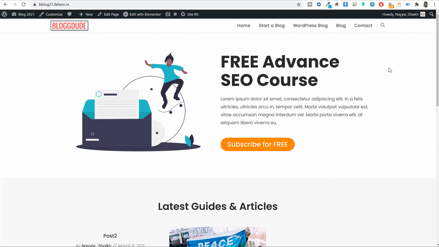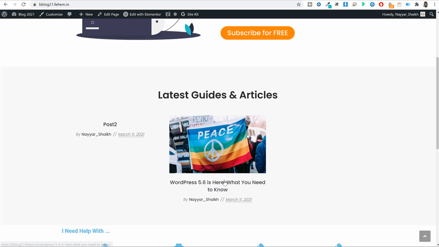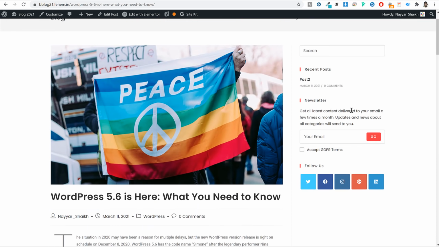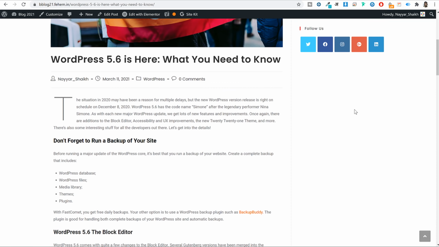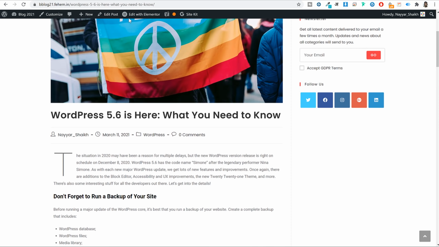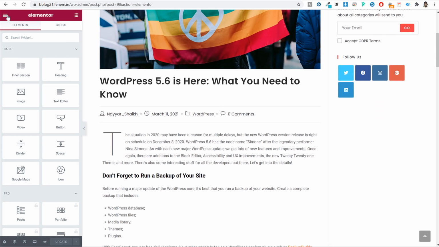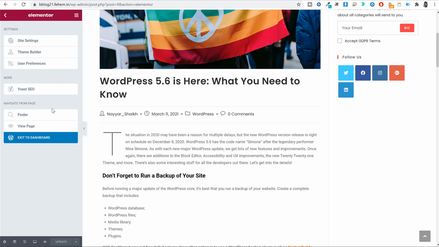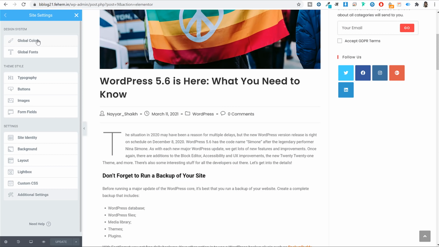Just one thing is left. If you open any blog post, now if you have used Elementor for creating your blog post, you need to do one thing. You need to click on this option, edit with Elementor. First, we need to change the default font family and all. Now you need to click on this hamburger icon.